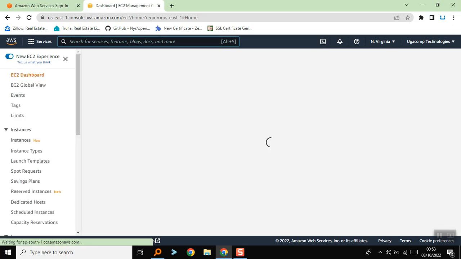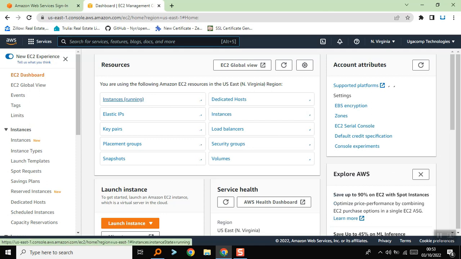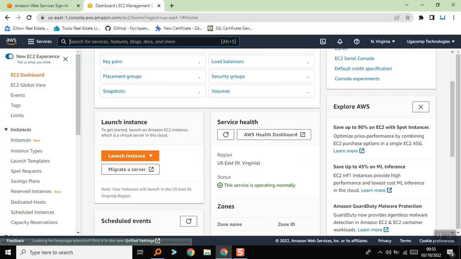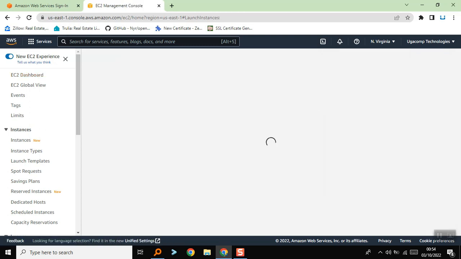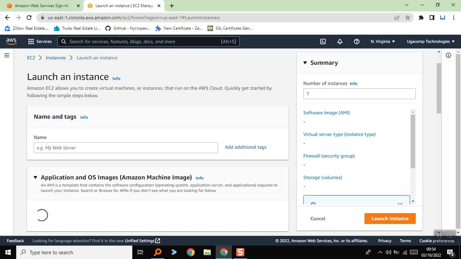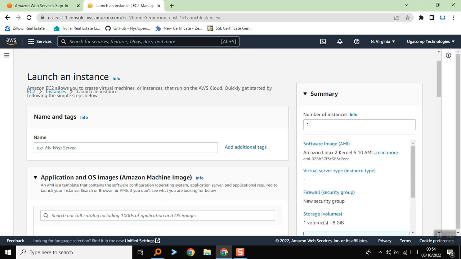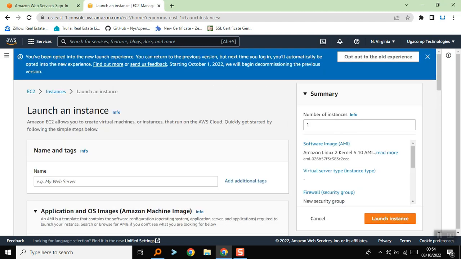When you click on it, it will take us to the interface that's going to enable us to create a virtual machine that has Windows installed on it. Now when you scroll down a little bit, you just have to click launch. So we're going to launch an EC2 instance. My connection is a little bit slow, so please bear with me. Now as you can see, we are provided with an interface that we're going to use to launch an EC2 instance with Windows operating system installed.